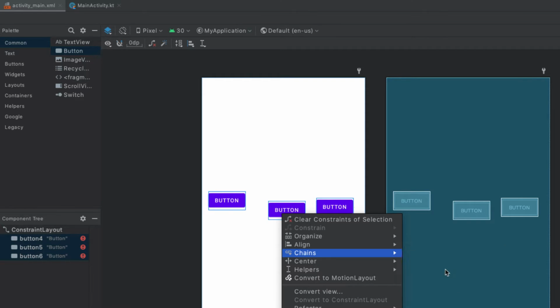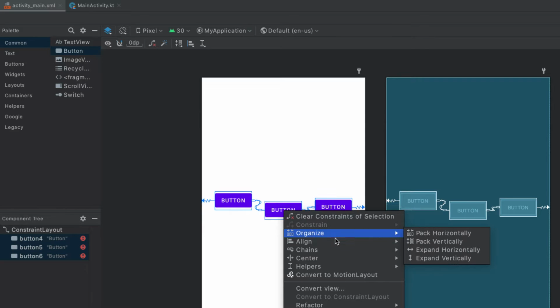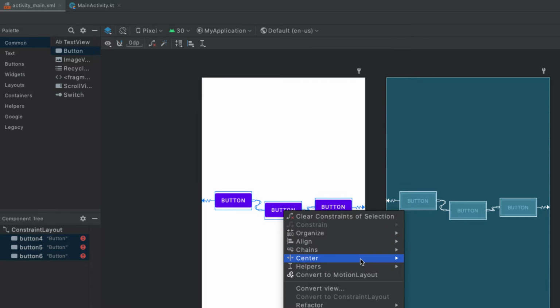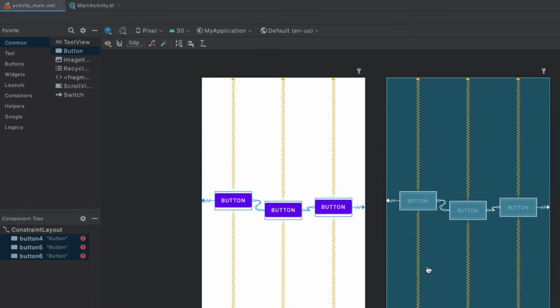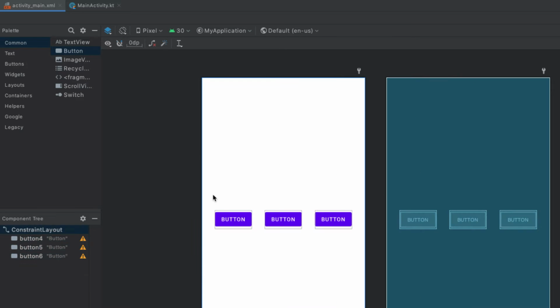I will start with horizontal. So when we create the horizontal chain, we can see that they are chained together. Now their tops are still not aligned, so in order to do that, we can select all of them. Now either we can go to align and say align top edges, or we can just center the elements vertically in the layout as well. I will just do that, and now you can see that they are chained together and they are vertically in the center of the screen as well.